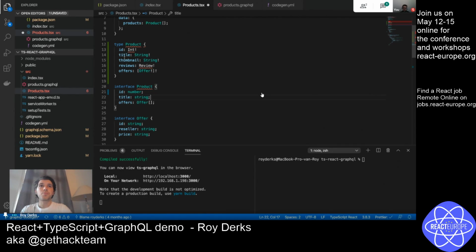So we've got ID, which is an integer. You can see they're both required because I'm not having any question mark over here. I've got a title, which is a string. Looks quite similar. I've got offers. It's actually a listing of offers. And you can see here it's a list as well, an array. So this already feels very duplicate because I'm rewriting this logic every single time I'm changing something in my schema.